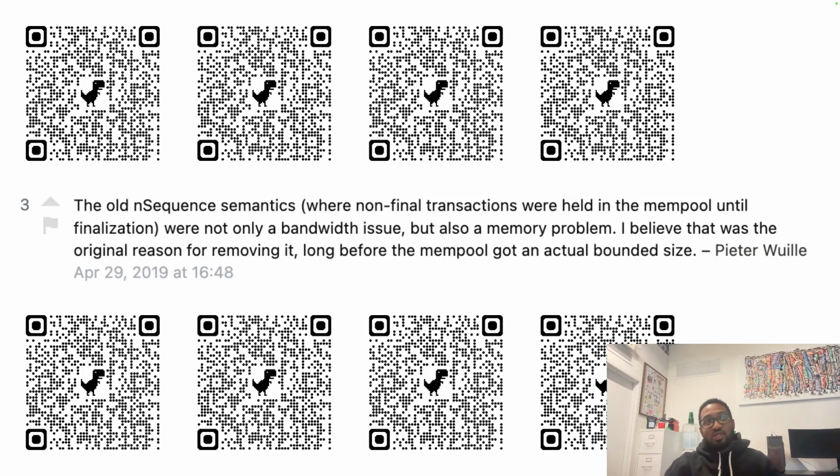The old end sequence semantics, where non-final transactions were held in the mempool until finalization, were not only a bandwidth issue, but also a memory problem. I believe that was the original reason for removing it, long before the mempool got an actual bounded size. So he was just saying this is a memory issue. But there's also a bandwidth spam issue of being able to replace a whole bunch of transactions. And as some may know now, there are rules to doing things.